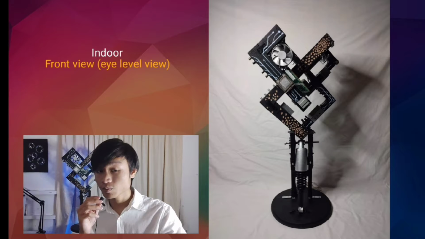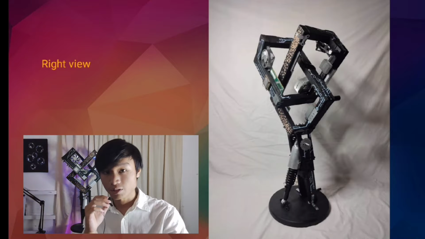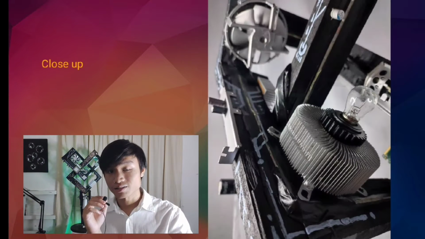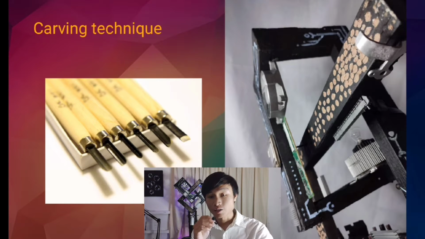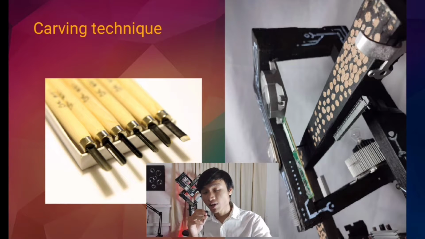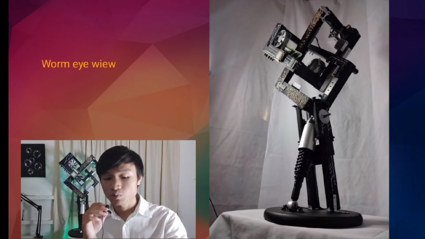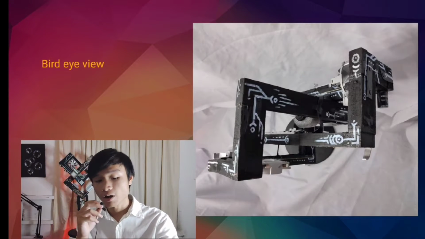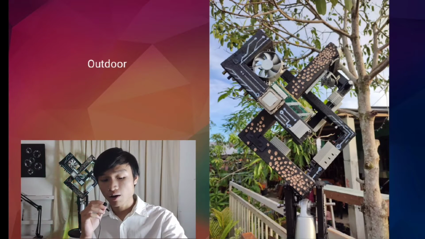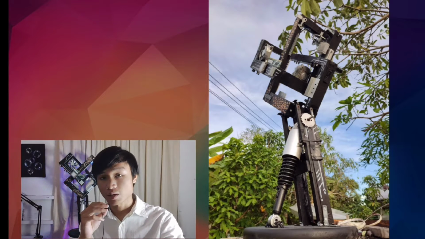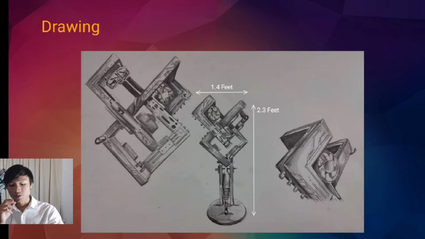This is the front view, the back view, the right view, the left view, and this is the close-up. At this part, I used a carving technique so it can create texture on the sculpture. This is the worm's eye view, the bird's eye view, and these are the outdoor pictures of the sculpture. And this is the drawing of the sculpture.